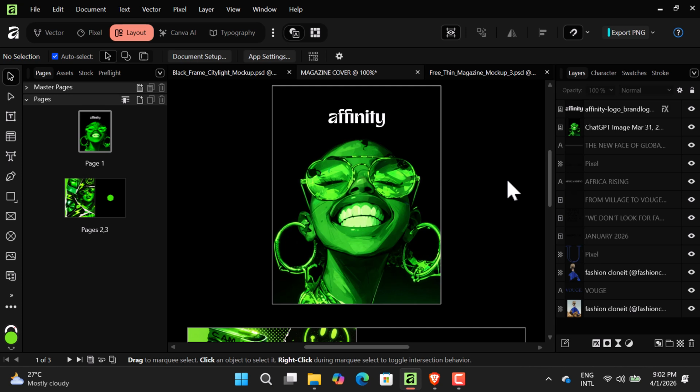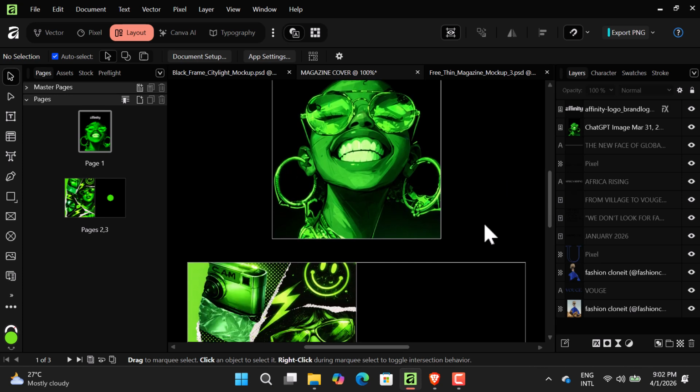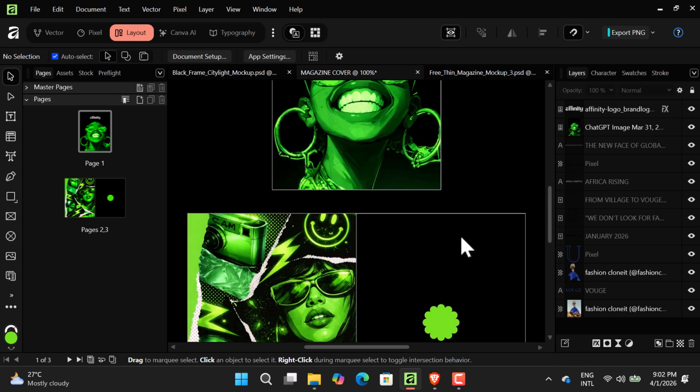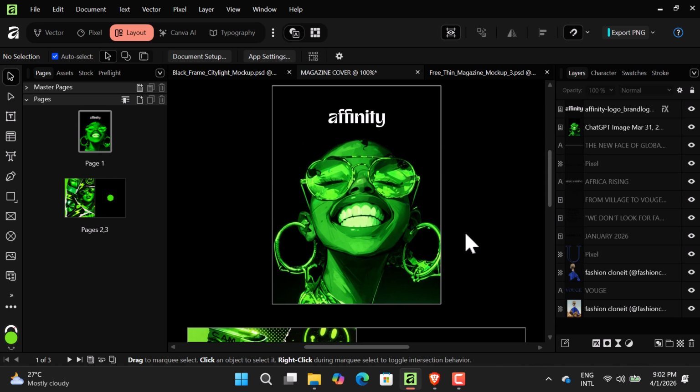So now this is our design. I just generated some images using AI, so don't worry, it's nothing crazy. All right, so what we have to do is to export our image first. Now after the export, then we put it on mockups.